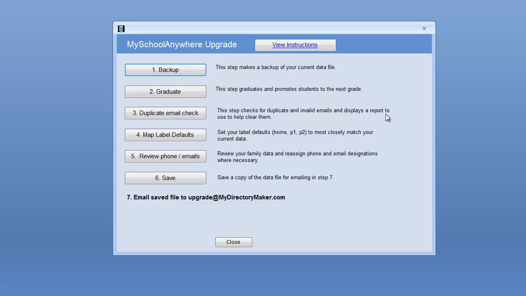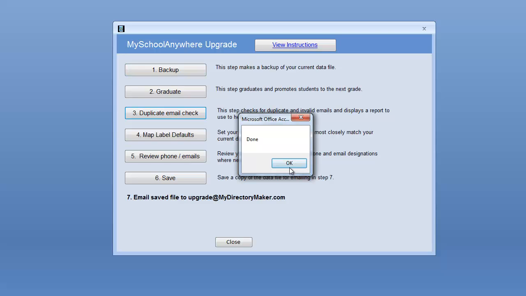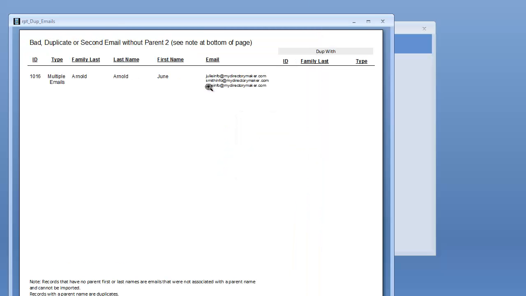Now that we've done the graduation process, the next step is to check for duplicate emails. Now I'm going to go ahead and click on this. It does more than just duplicate emails, however. Note that you can't have an email without a parent name, and each parent can only have one. So we check for duplicates to make sure they're not used in multiple families. We also check to make sure that the emails are formatted properly.